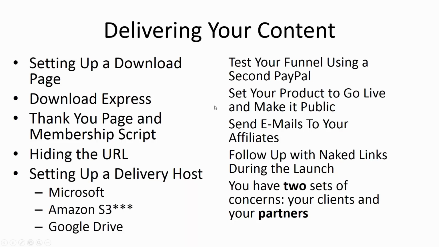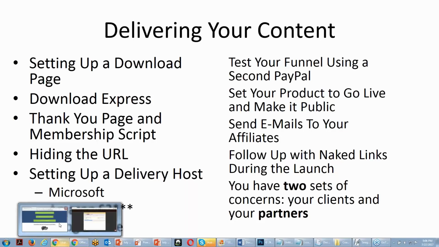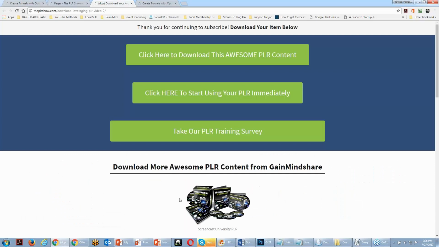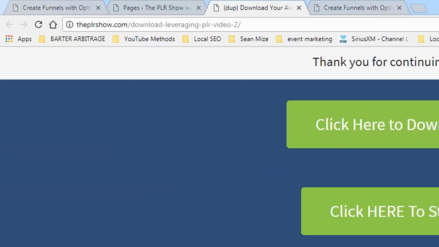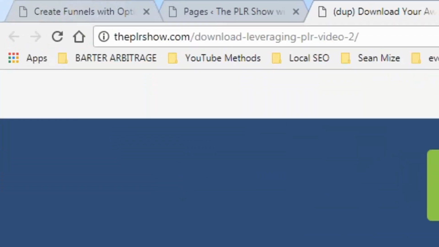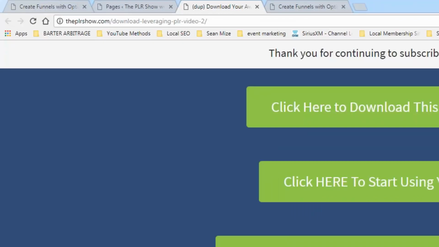Same thing is going to be true with your thank you page. You can use a membership script for that. Now, let's say you don't want to use either one of those, you don't want to use any plugins. The only thing you can do is make your URL unique. You'll notice here I've got download leveraging PLR video -2, and that's probably not all that easy to memorize. You might want to put a number in your URL. You can put a random code in your URL, and let me show you where to do that.